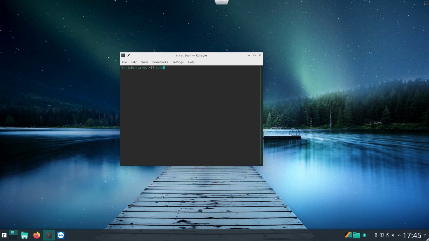So you want to do a sudo pacman -S, and then we want the latte-dock. Hit enter and then put in your password. So you can see this now comes up to install, and if you wish to proceed with this, you can do so by pressing Y.